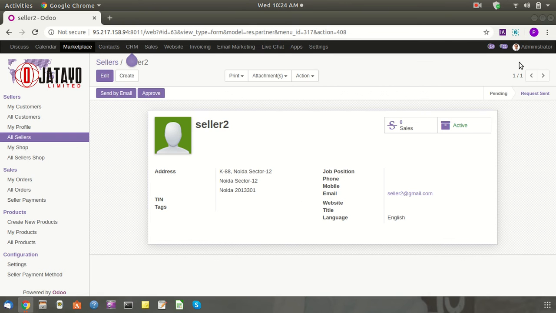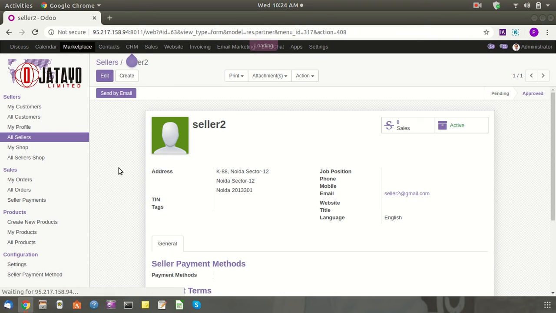So now the admin can see the data. Yes, this vendor is capable and able to sell products on our company website. So now the admin can approve this vendor. And a notification is sent to the vendor as well, by email.